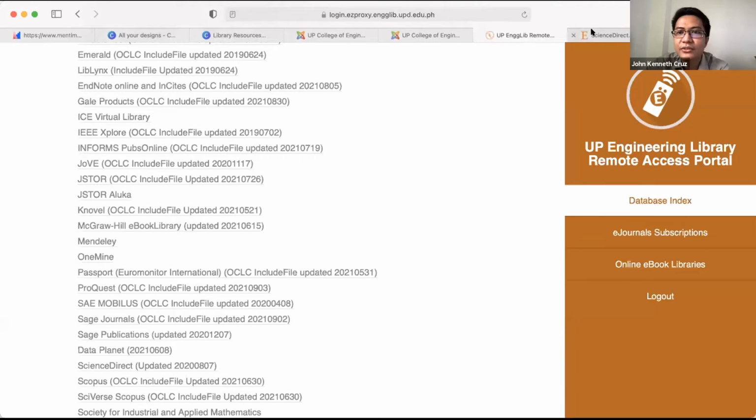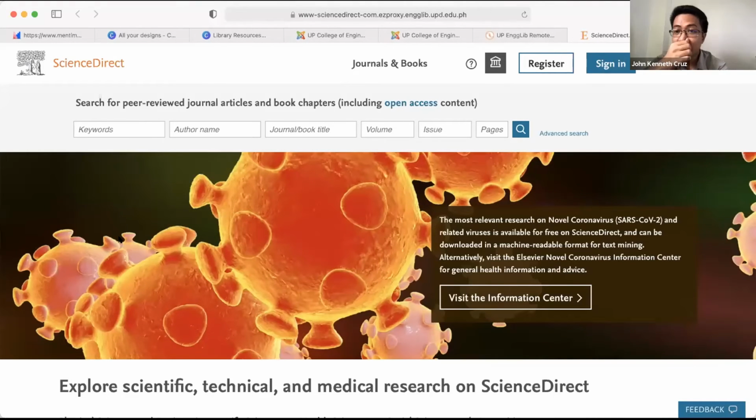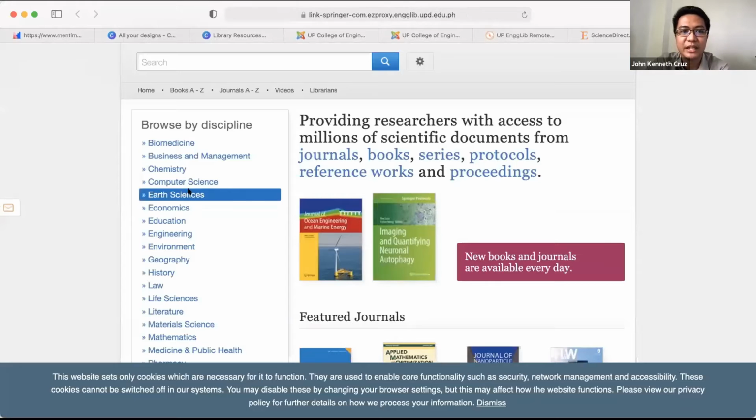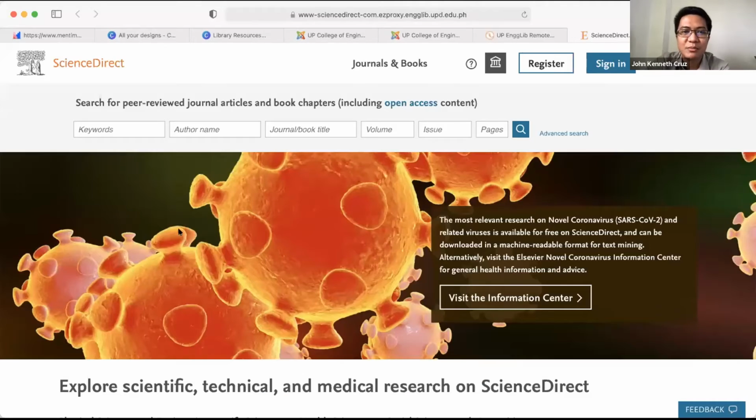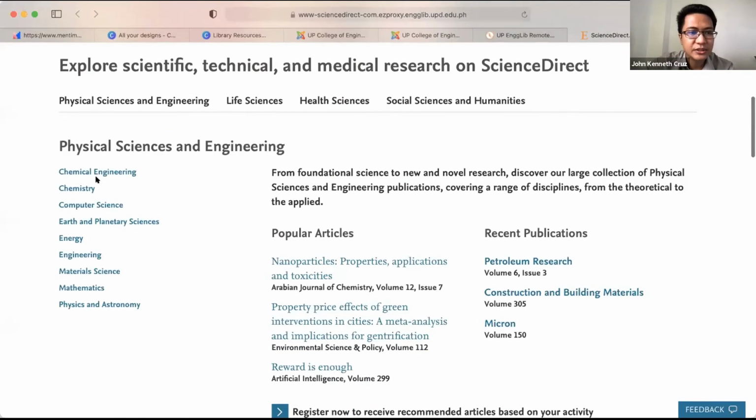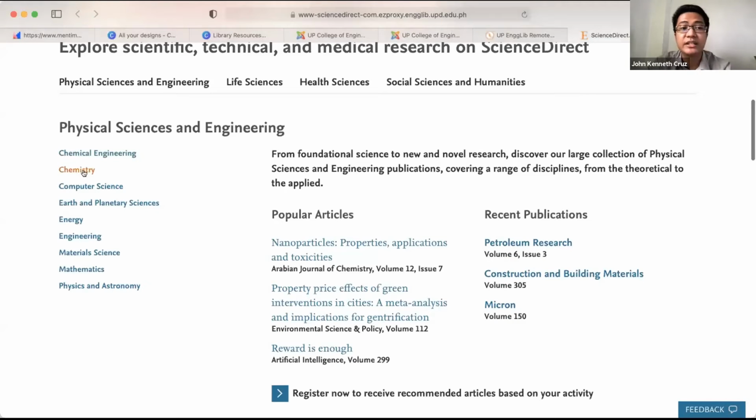And finally, in terms of journals, ito talaga yung pinaka ina-access natin, Science Direct and itong Springer. Okay? So, sobrang dami ng dina-download nating articles dito. Kasi, well, it's a very comprehensive na platform na makikita natin talaga yung mga publications. So mga journals, ito yung mga naka-subscribe tayo. We have chemical engineering, chemistry, comsci, earth and planetary sciences, energy, general na engineering, material science, math, and physics and astronomy.